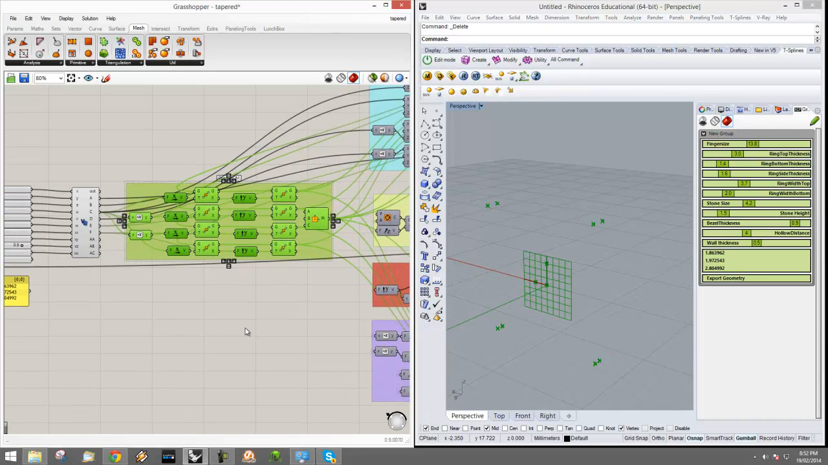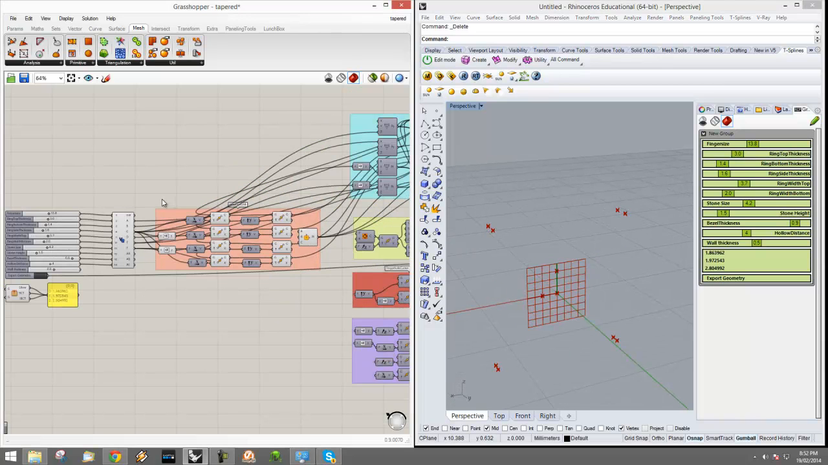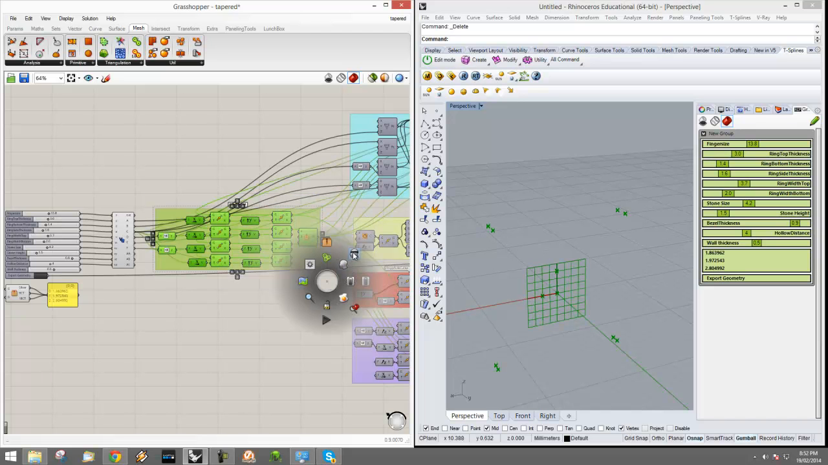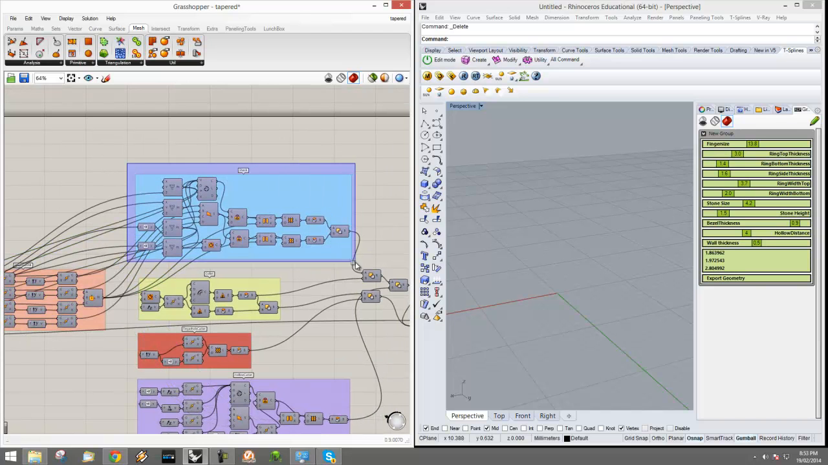The reason there's 4 points is because the ring obviously is either side of center, so you need points mirrored either side of center. I'm going to turn those off again and turn the ring components on.